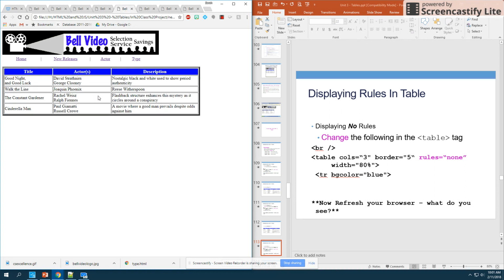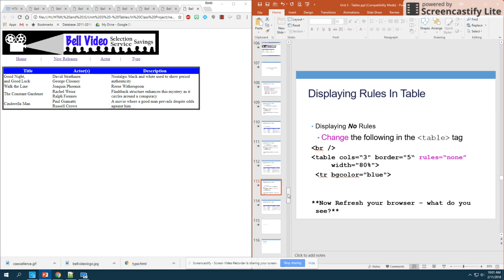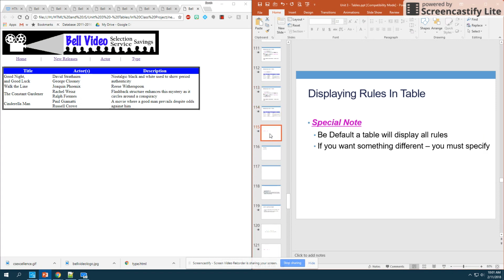So here's the default where we have rules everywhere. We have all the rules. Here we have just the columns, just the rows, and none at all. So we have a couple of different options with our rules. And just again, something to specially note, by default, a table will display all the rules. So if you want something different, you need to specify that to your browser by including that within your table tag.